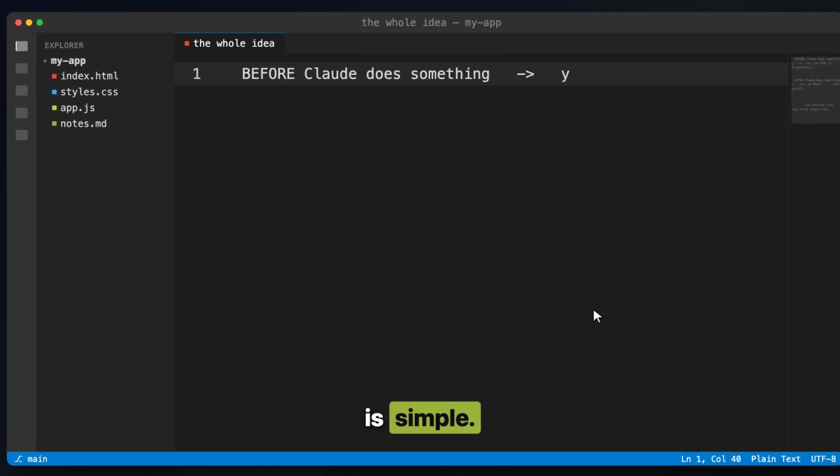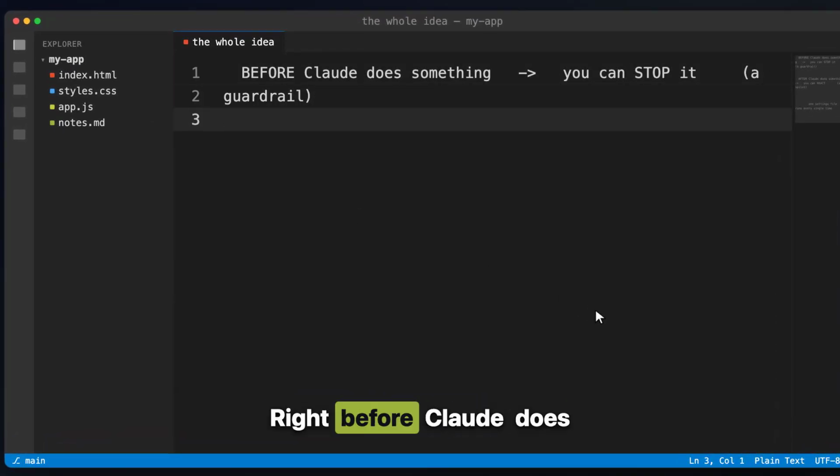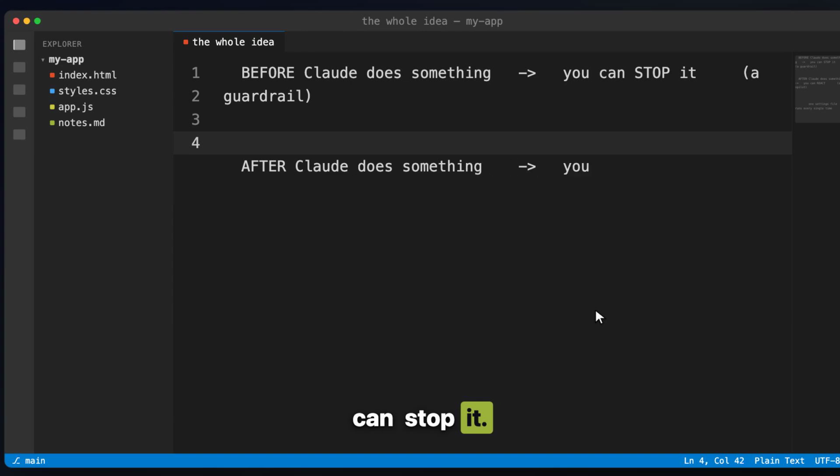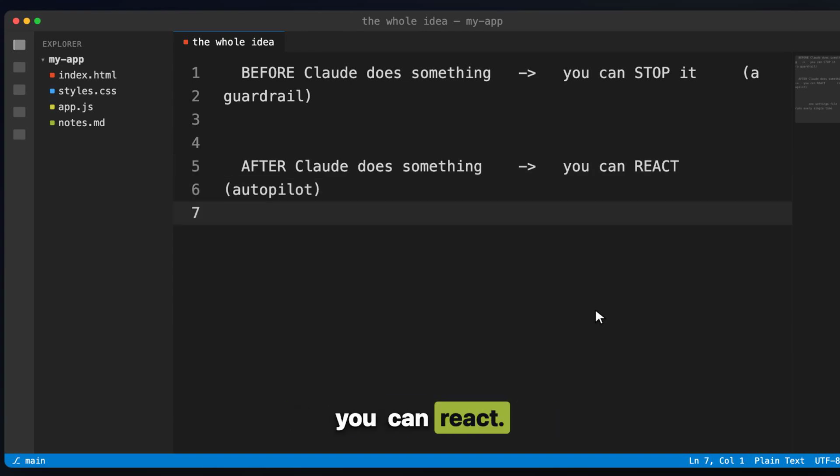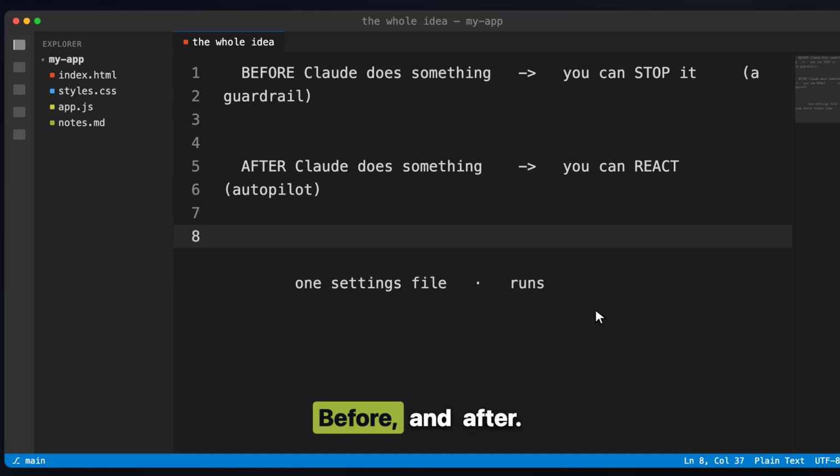And the whole idea is simple. There are two moments you get to grab, right before Claude does something, so you can stop it, and right after it's done something, so you can react. Before and after. That is the entire concept. Everything else is just details.